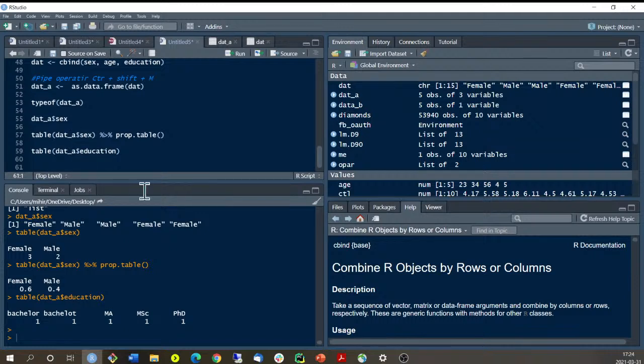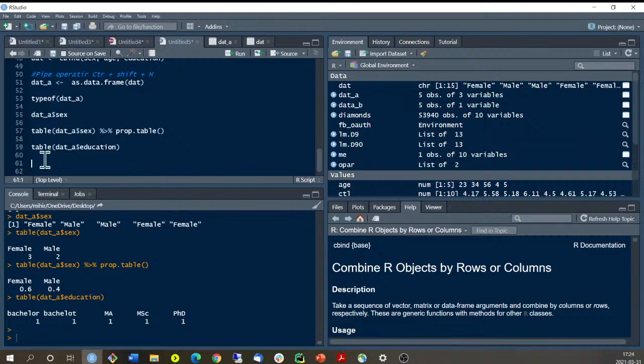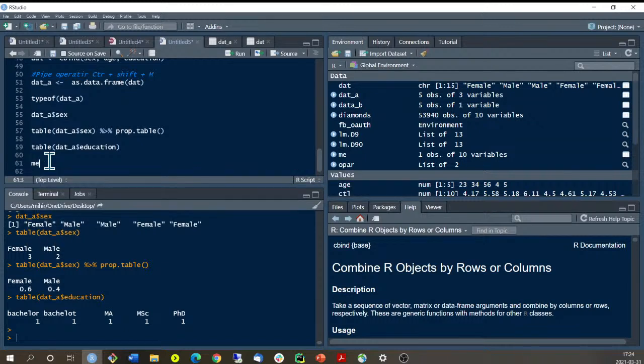I will show you another step, because I'm just showing the really basic things. But if you want, you can also do, let's say, age. Age is a numeric variable. You can do this and calculate the mean. Age, you can do this.